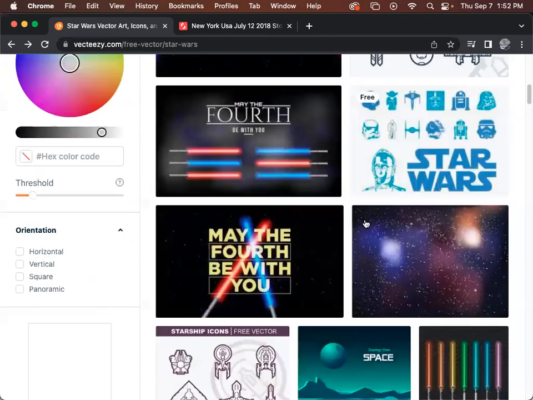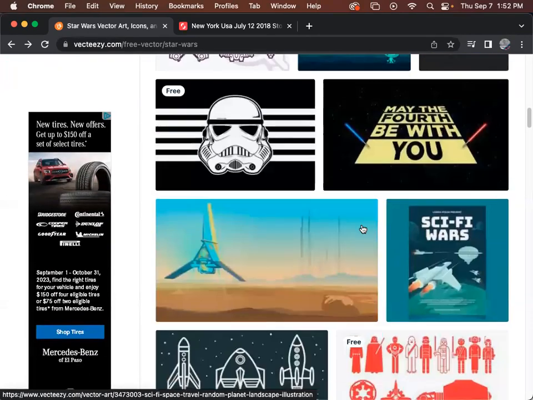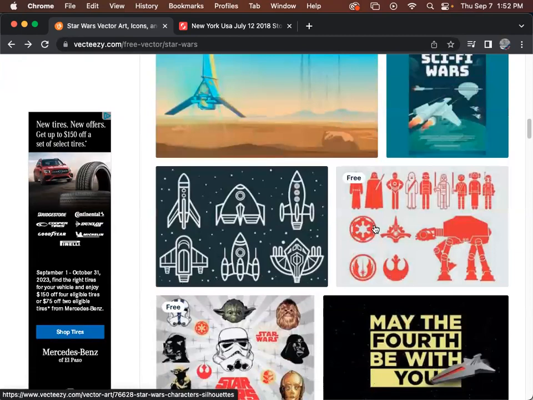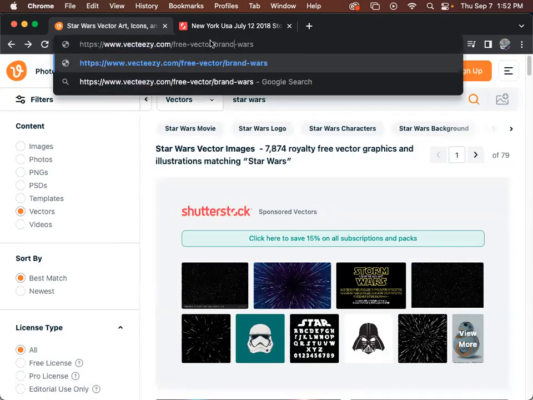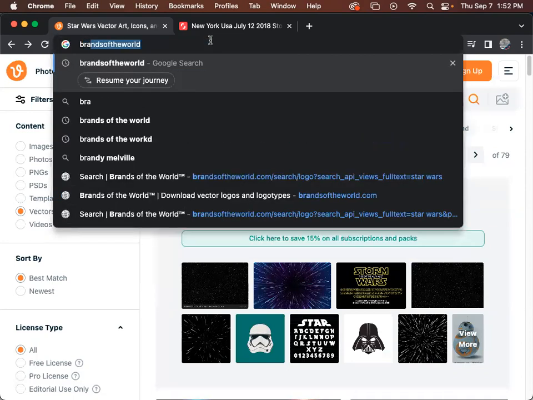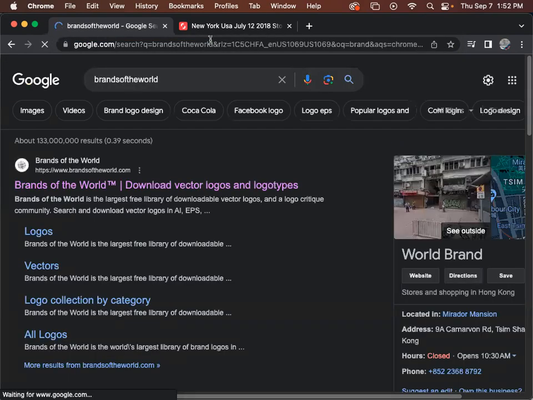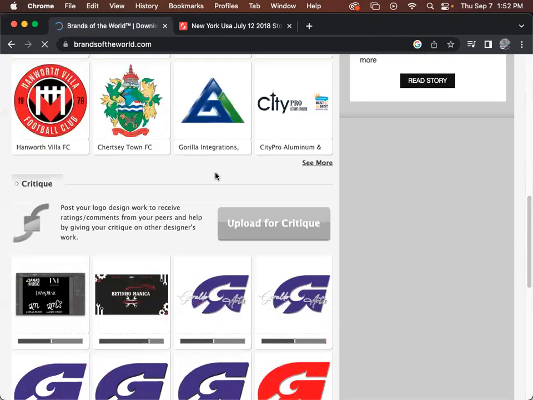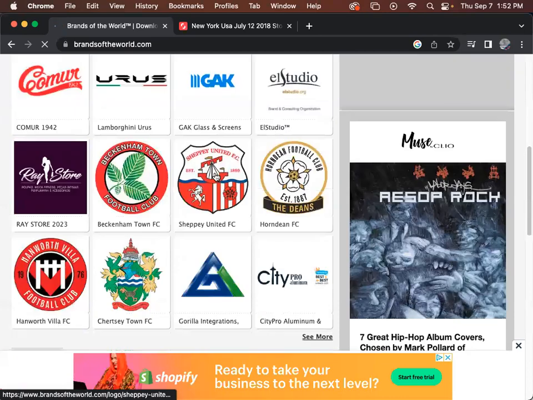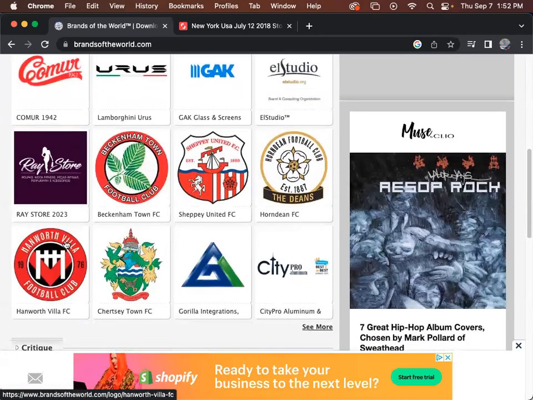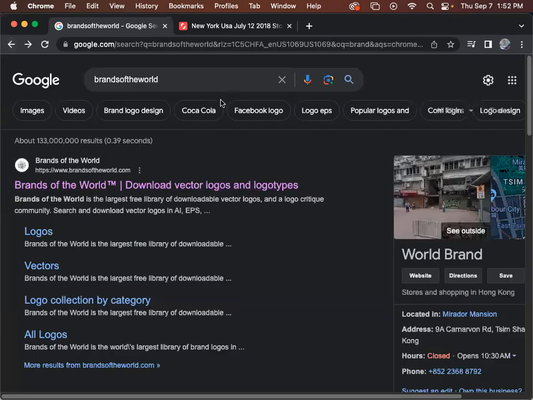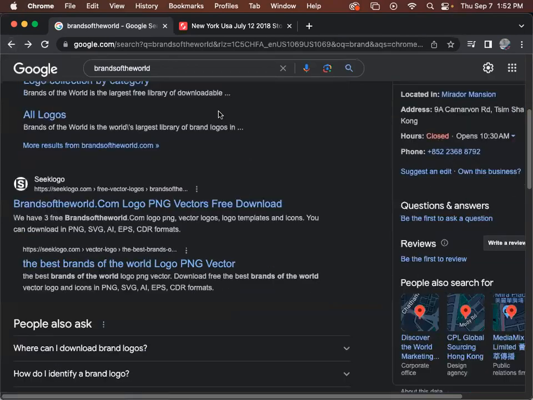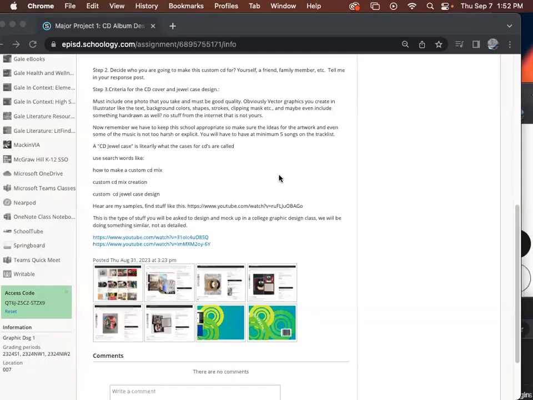So anyway, you can use Vecteezy. You can use Brands of the World. I showed you guys that one last time, where you can download logos of stuff. I'm not saying you can't do that. And of course, once you download a vector, you can manipulate it in Illustrator. Look at all the stuff in here. Football teams, soccer teams. Don't download low-res stuff anymore. Okay? We're done with that. Okay. Getting back to that.